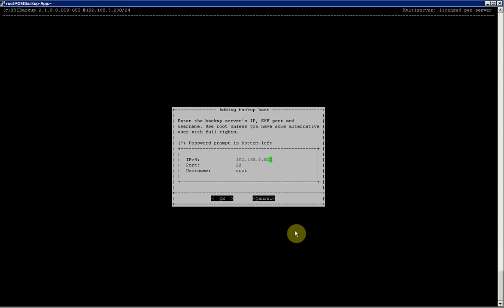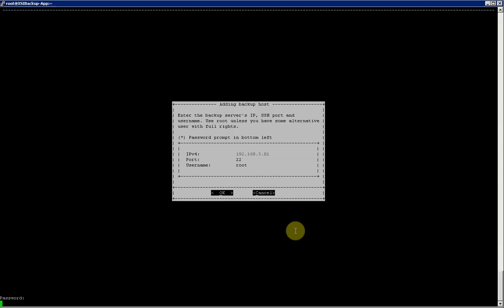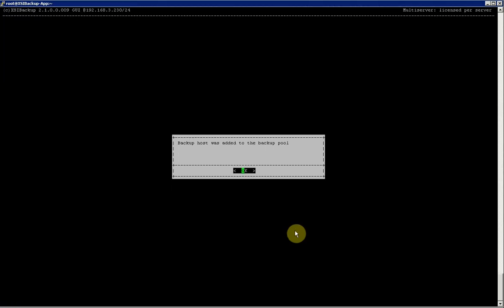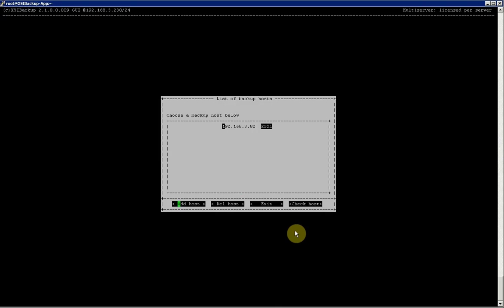It's important to remember the password. Oops. Let's try again. Oh, yes, I got it. Now we have the first host added. We will add the second one.